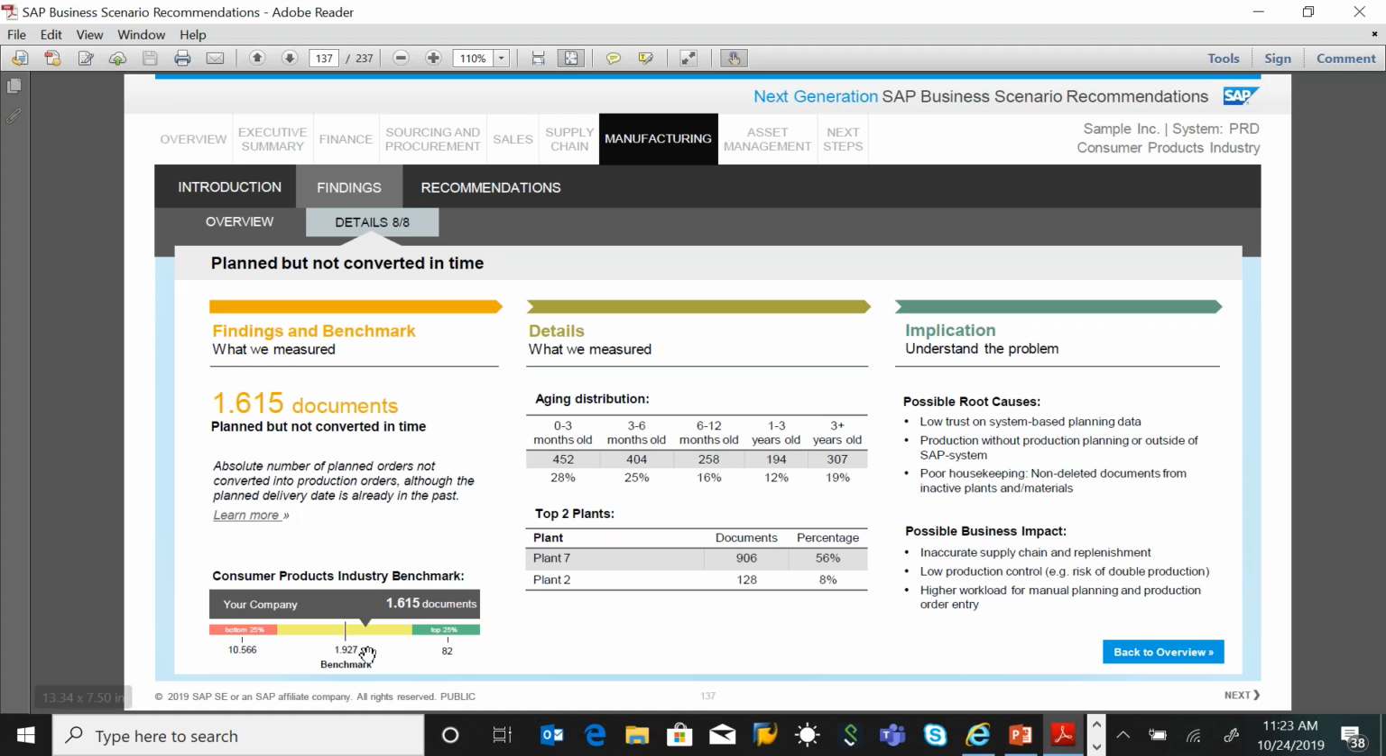And on the left-hand side, you can see how you are performing with respect to the benchmark. And in the middle, you can see where this particular issue is happening. You can see the plant 7. That's where the planned orders are not converted. You can see 56% of the issues, the orders are pending with plant 7.